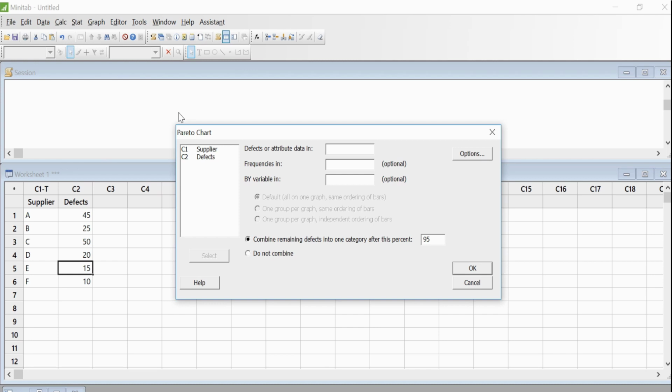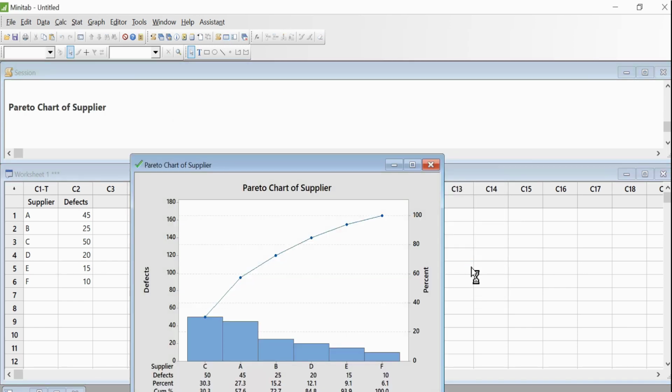So in this case, in the defects or attribute data, we will select the supplier. For frequency, I will select the defects here. Nothing has to be entered here. We'll keep the confidence interval as 95 here and click OK. This is the Pareto chart that has been given to us. So this is the Pareto chart that has been constructed.